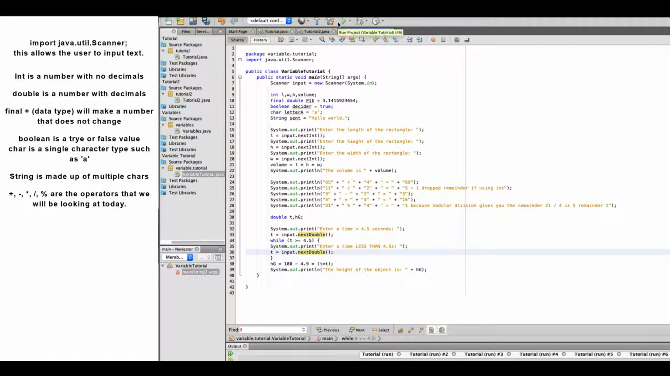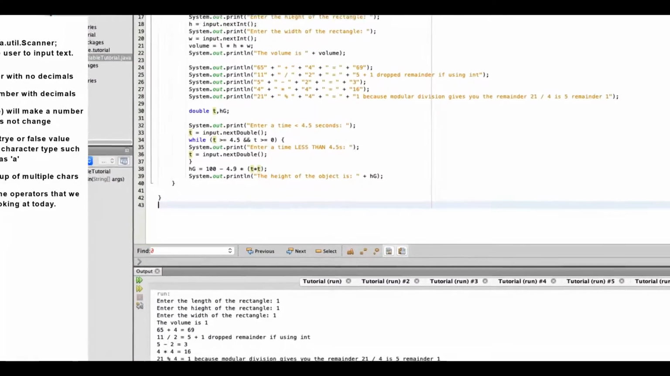But also, we want it to be greater than 0. So we can do an and: t has to be greater or equal to 0. So if those things are true, so they put in -6, you can't really do -6 with time. So it has to be greater or equal to 0. Now let's try it out.